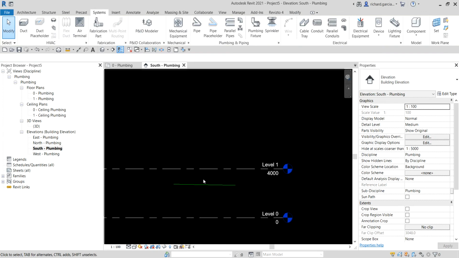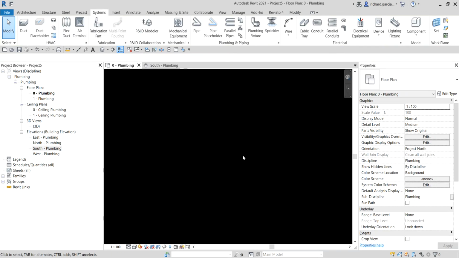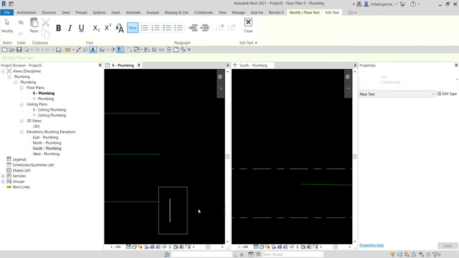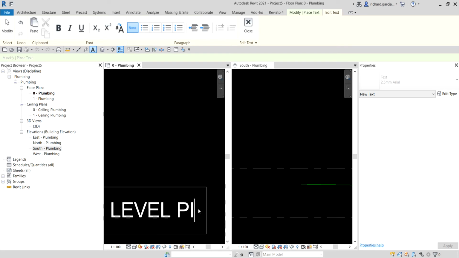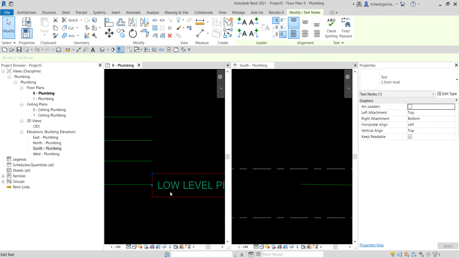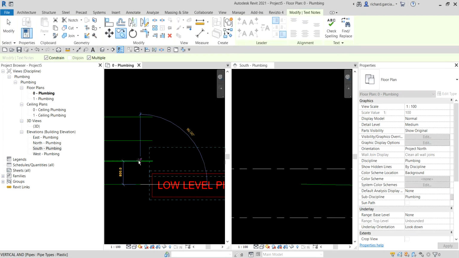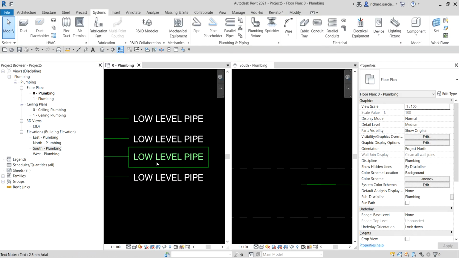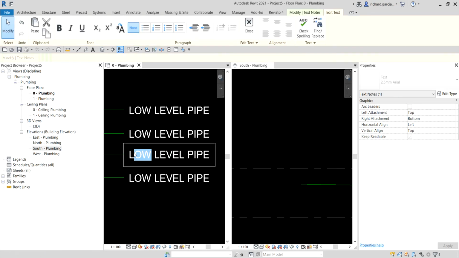Alright, going back to the floor plan, I'm going to type WT so I can also see the elevation here. Let's put a name here, like what you have seen in the exercise. This is going to be our low level pipe. Okay, so that's our low level pipe. Let's copy this. I need to do this one so that you will understand more. So low level, and this will be our above level pipe.